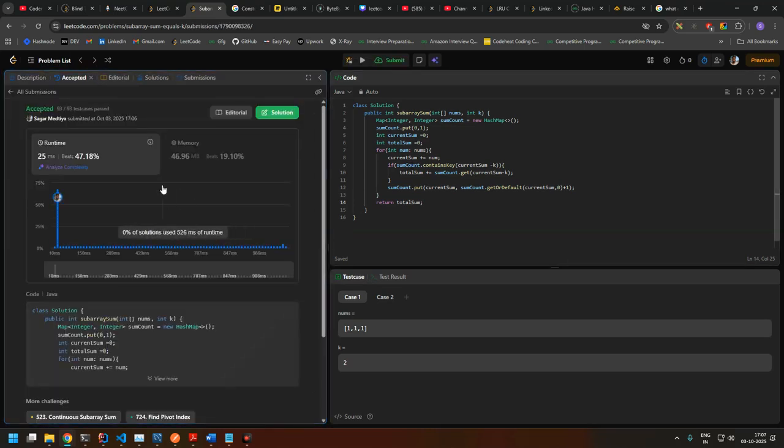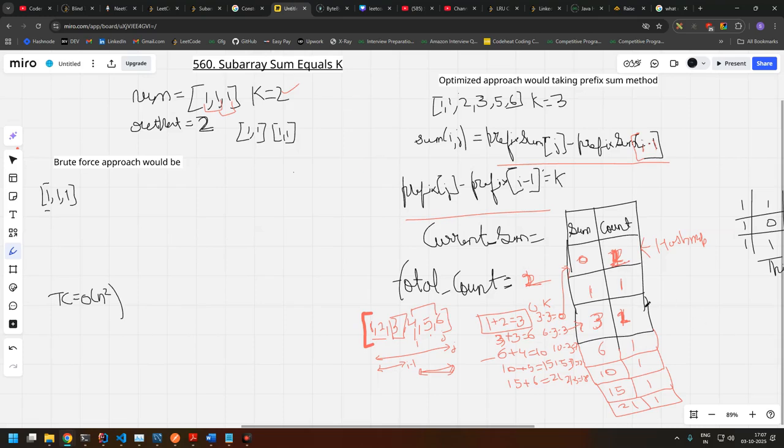Okay, it is accepted. So for the time complexity, we are just traversing the array once, so the time complexity is big O of n. We have reduced it from big O of n square to big O of n. Okay, hope you have understood it.